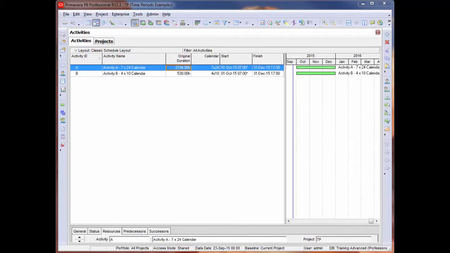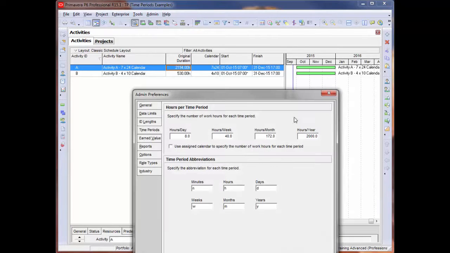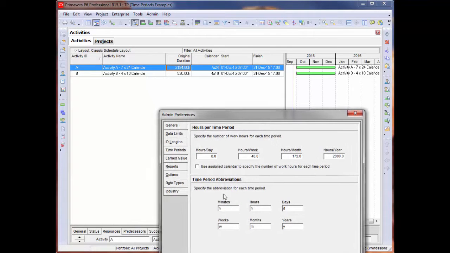To start off, I'm going to utilize the admin preferences time periods, and I am not going to use the assign calendar to specify the number of work hours for each time period. So this checkbox is going to be turned off, and we will not be looking at the time periods for each of the specific calendars. Given that, our hours per day are 8, hours per week are 40, hours per month are 172, and hours per year are 2,000.